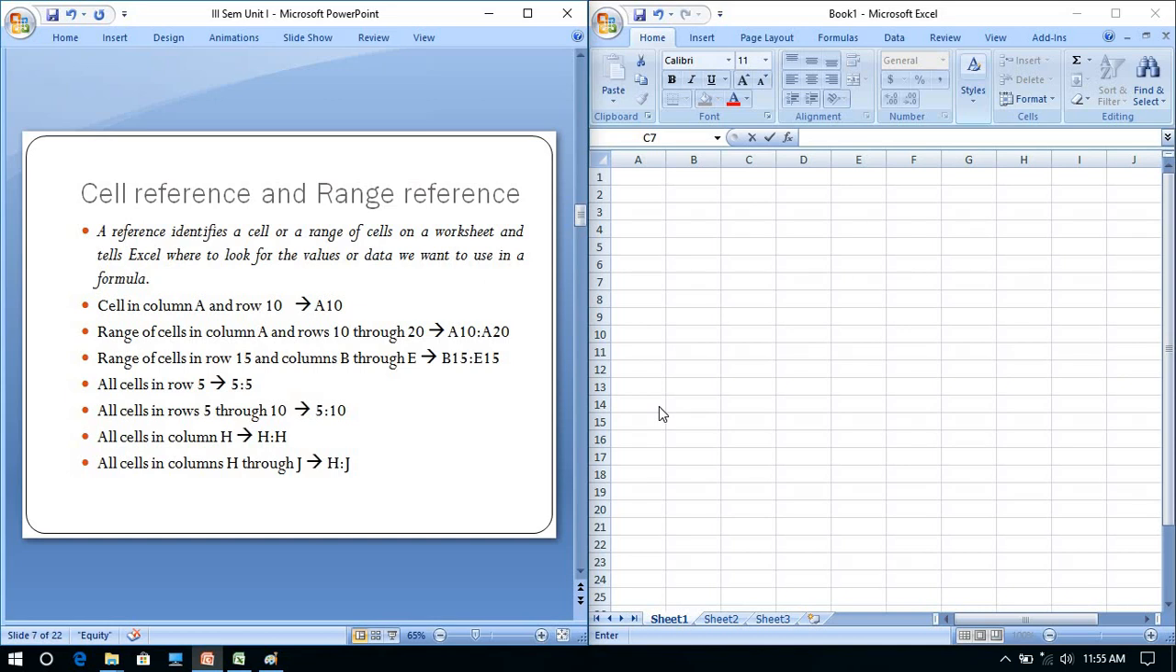Basically, cell references are the addresses which are made up of column name and row name. And if there is a range of cells, then we make use of a colon operator, where one starting cell is there and one end cell will be there. So, for example, they have given various examples. Cell in column A and row 10. That means this is column A and row 10. This cell becomes A10. The cell reference is A10.